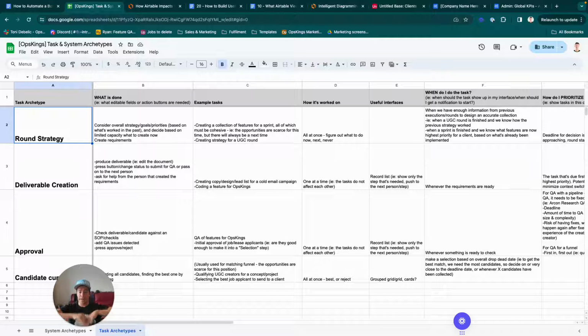The round strategy task archetype for UGC, for example, or that task archetype in general, is done looking at everything all at once. What that person would need to see is the performance of everything at once and the original requirements or hypothesis that was used to figure that out. So how it's worked on is all at once, and you figure out what to do now, next, and never.